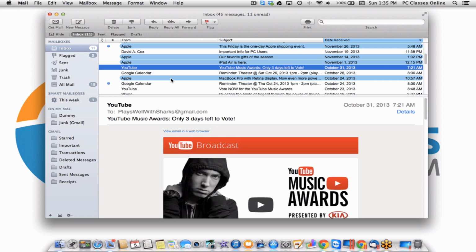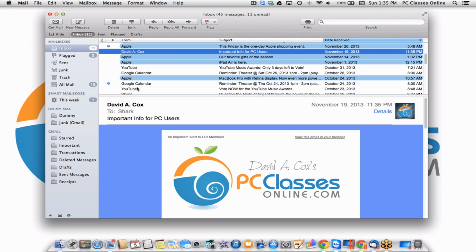The second way to select multiple items is a list. So I want to tell the computer to do something to everything from here through here.